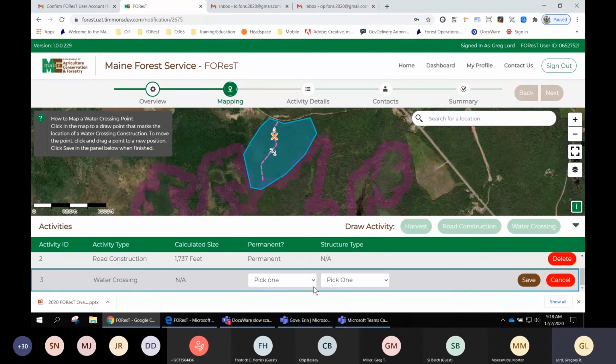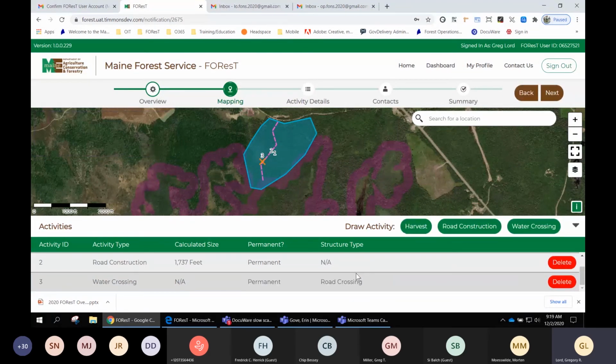There are 2 questions with water crossings: whether it's a temporary or permanent crossing, and whether it's a crossing for a road or a skid trail. Even after answering these questions, you can still go up here and click and move this to wherever you need. Then you click save to lock that into where you want it. And if that's wrong, you could go back and click the delete button.